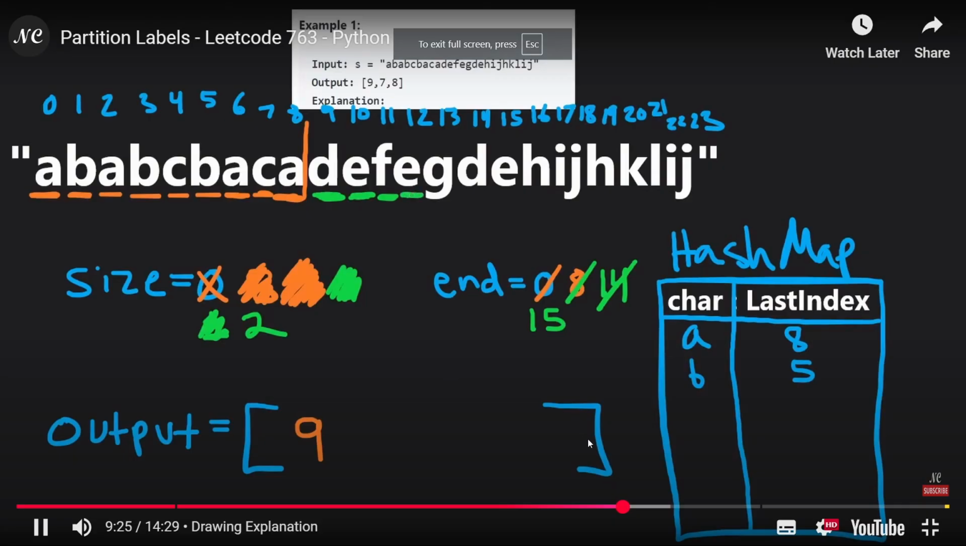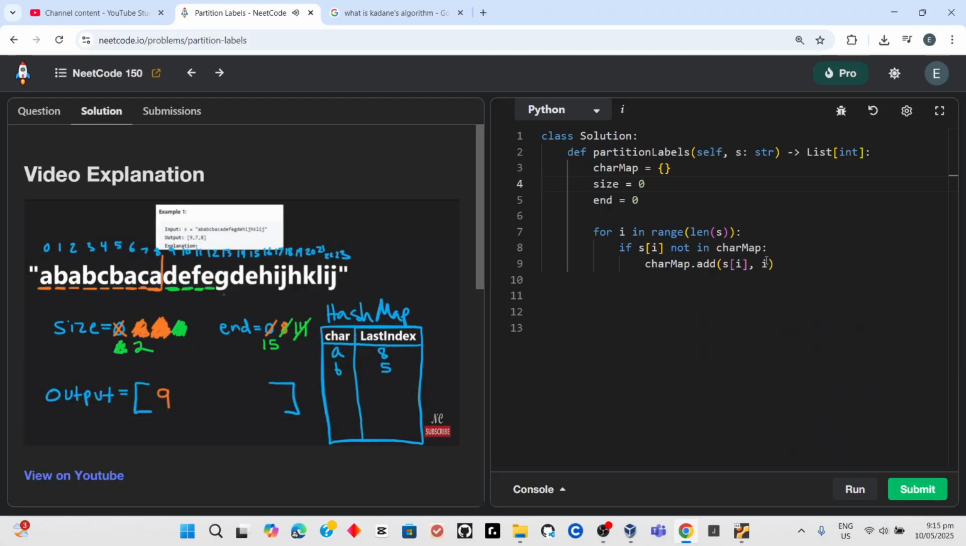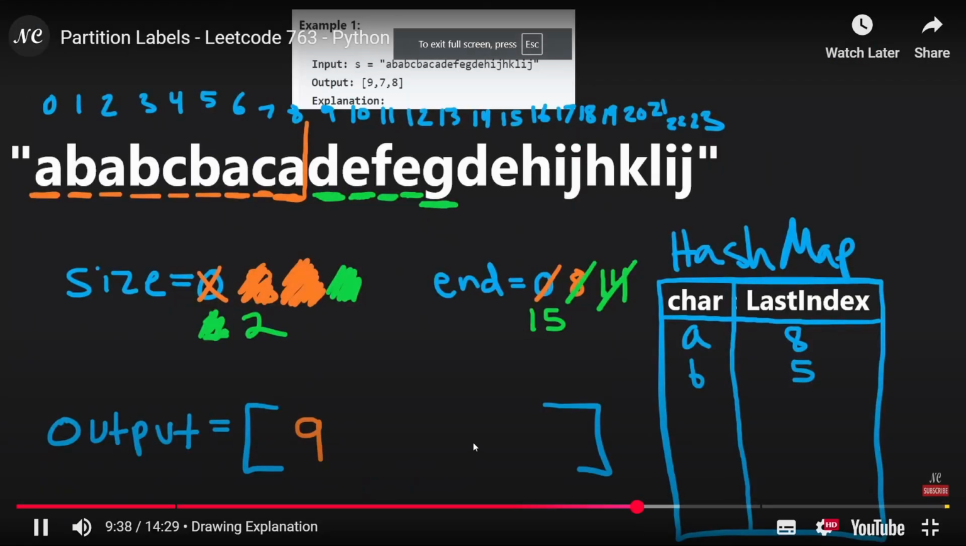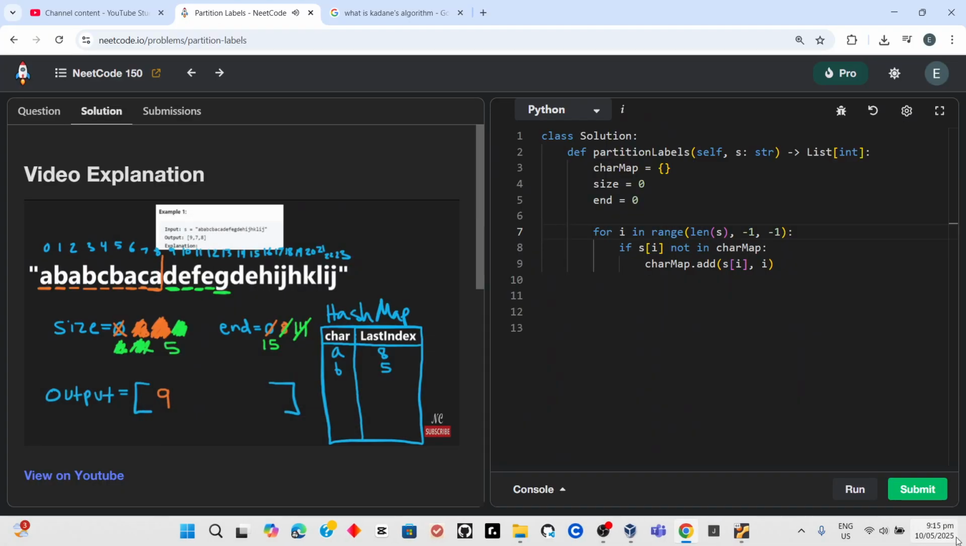We see another E. We've already seen E's before. It's at index 15, which is what we have. No big deal. We see a G. And the last occurrence of G is actually at this position as well, which is 13, less than 15, so no updates. At this point, our size will actually be 5 now, I think.